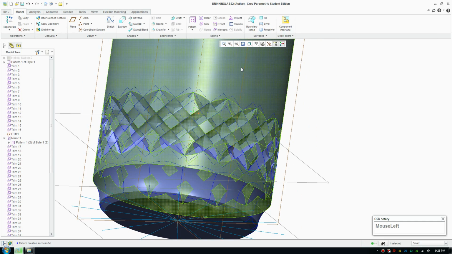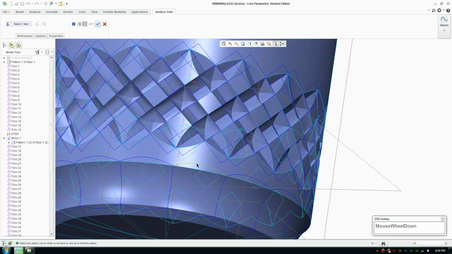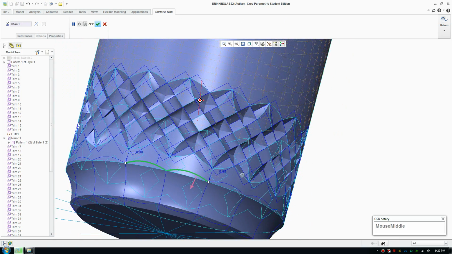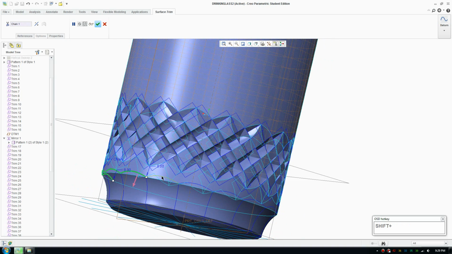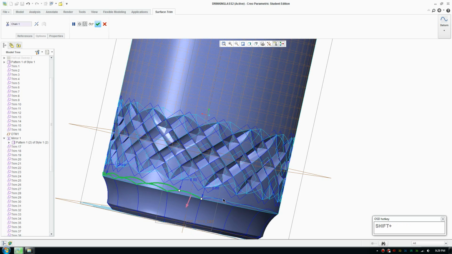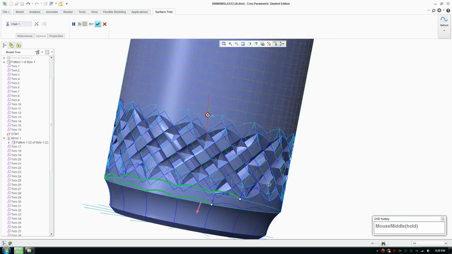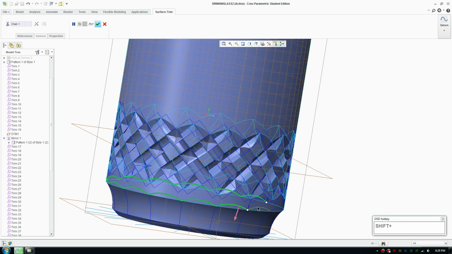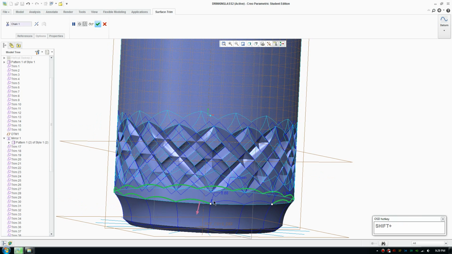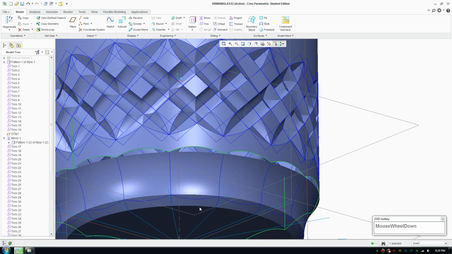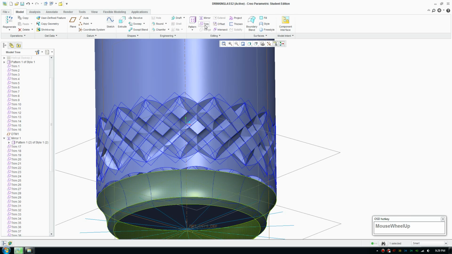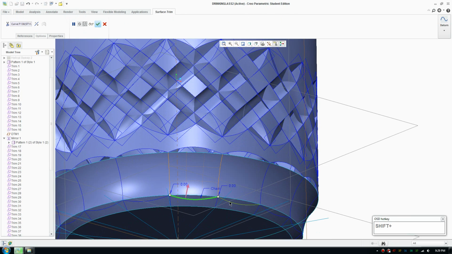With that there, we now can trim. We go to trim and hold shift and select all of these curves. It will cut that shape. And point the arrow up to keep the surface on the other side. And we're going to do the same on the bottom here. So I just go trim and select all of these.